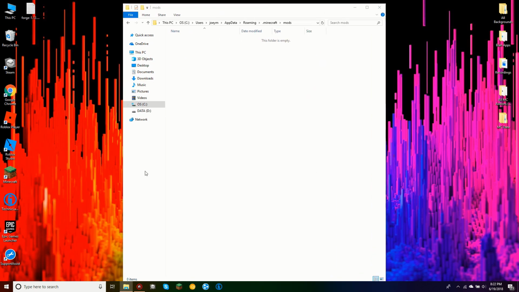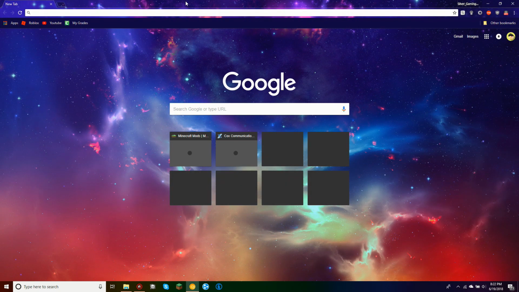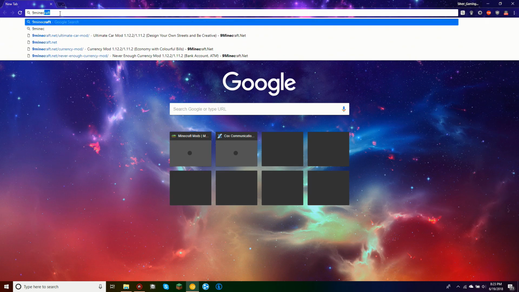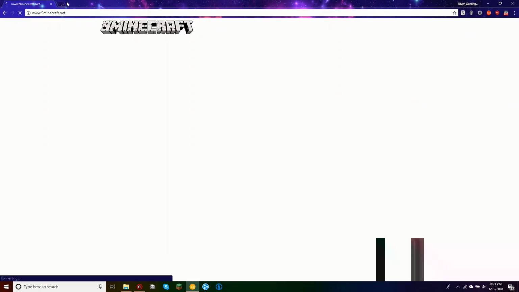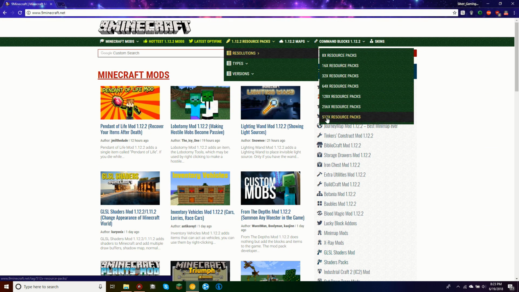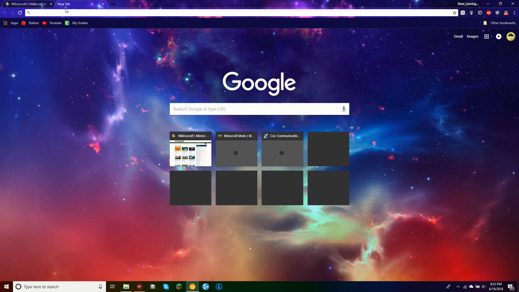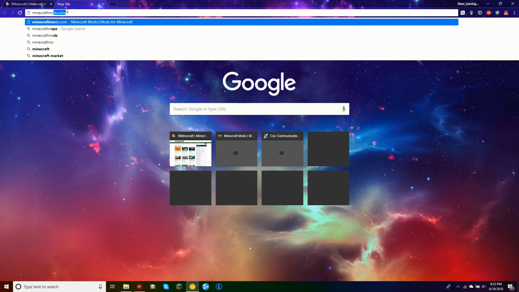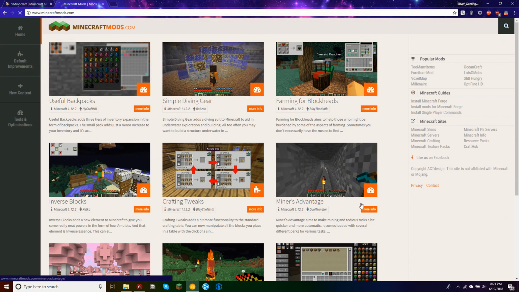Now, you don't always want to download from every single shady website because some mods could be unreliable and could give you a virus. So sometimes I like to download from 9minecraft.net. That's one of them I like to download from. Trust me, every single website's shady. I also like to download from minecraftmods.com. And that's where you can get some mods.